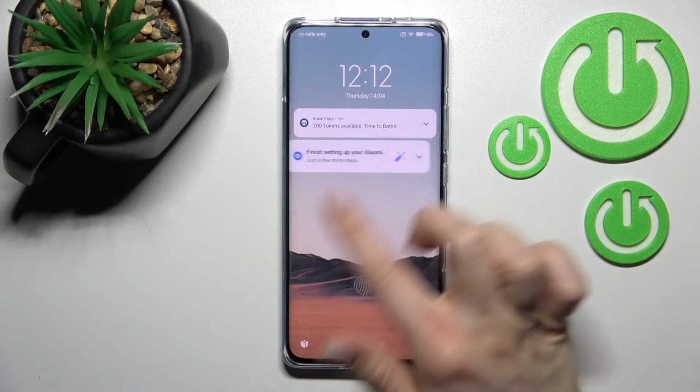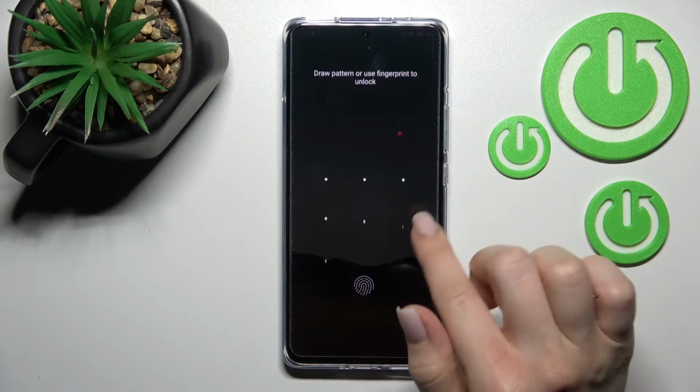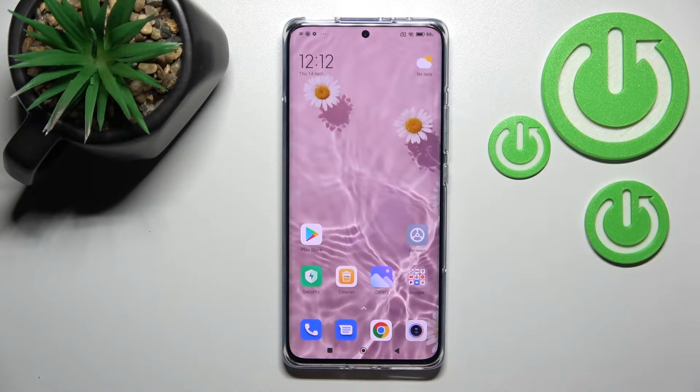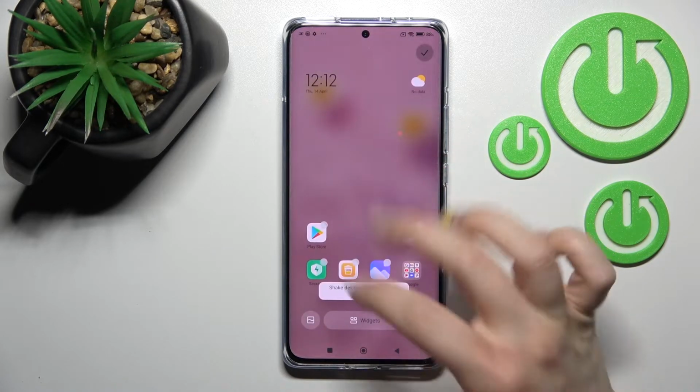And now, as you can see, here is the result that we just successfully changed our lock screen wallpaper. And we can also do it in a second way.